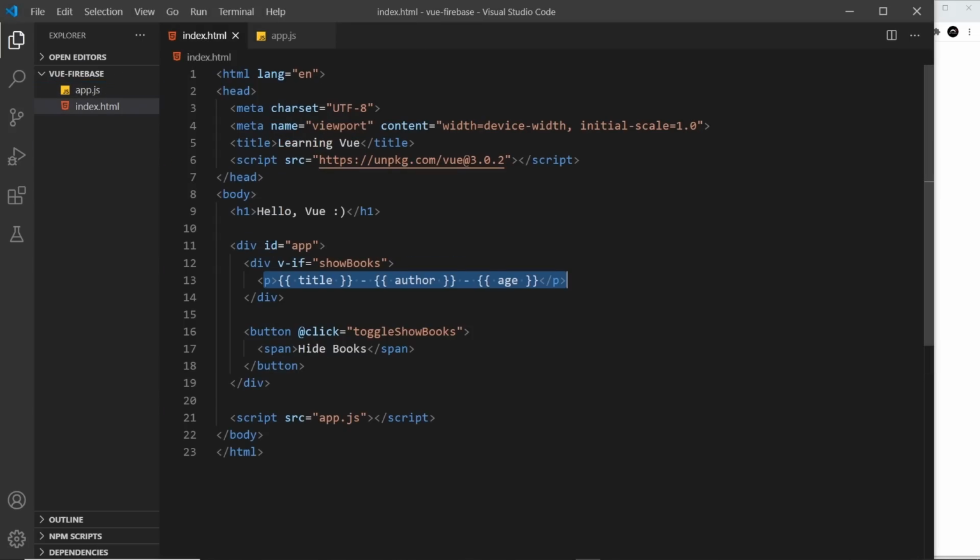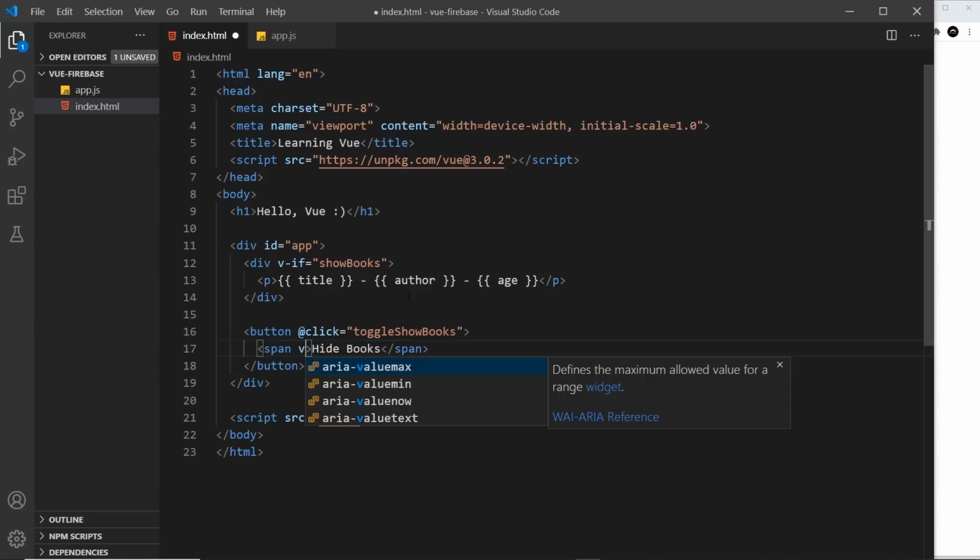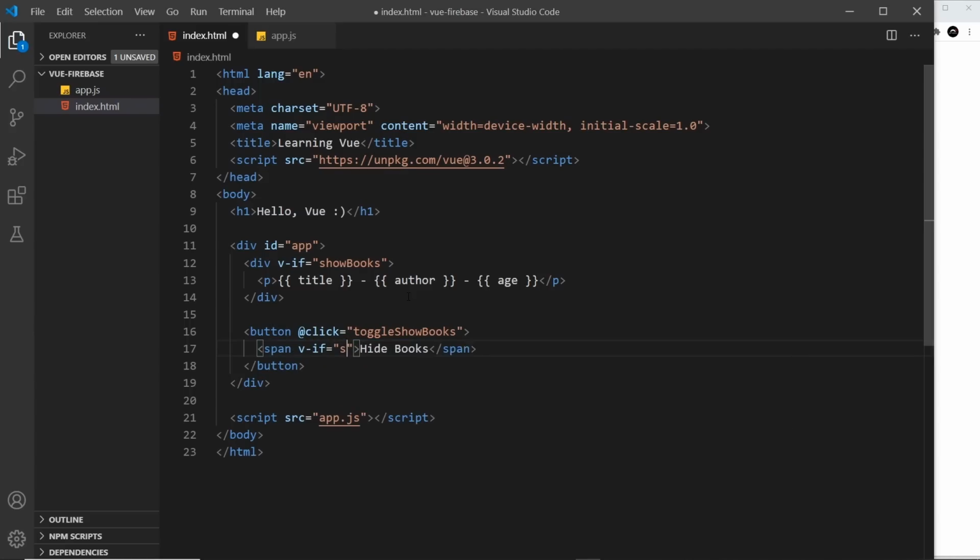So let me come down here and I'm going to say I want to show this if the value of show books is currently true, because then we want to hide them. So I'll say v-if is equal to show books. So if the books are currently showing, then we'll see this message right here.